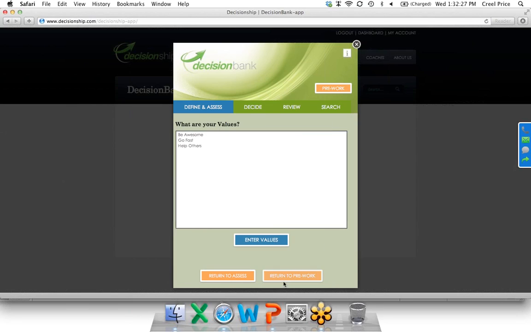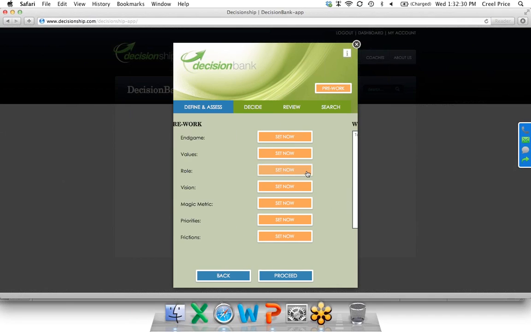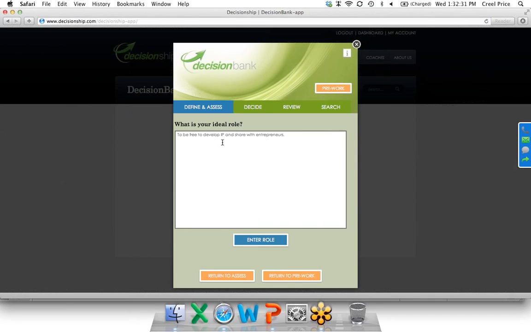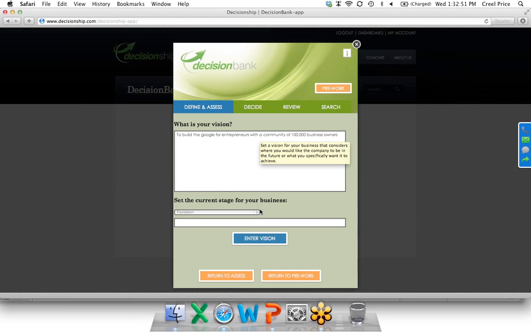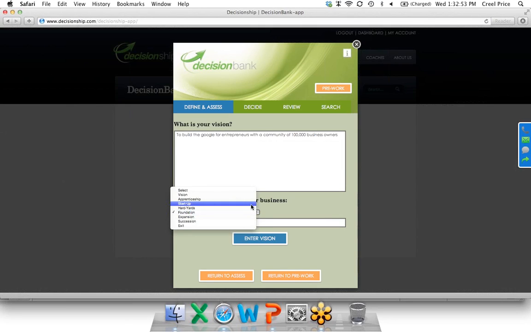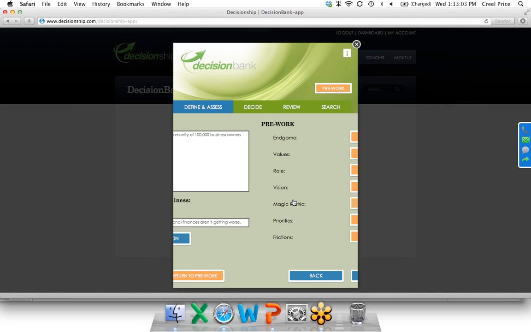We'll then enter other things, the values. There's some example values in there, so they're probably fine. We'll put in our role to be free to develop IP and share with entrepreneurs. Your job role might be to focus more time on customers, less on operations, maybe. Enter our role. And then we've got to do our vision. And then you should actually set the stage you're in your business. If you're still in the startup stage, what's going to get you to the next stage? We enter our vision and the stage that we're in.